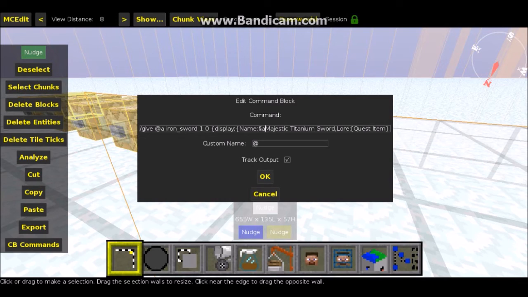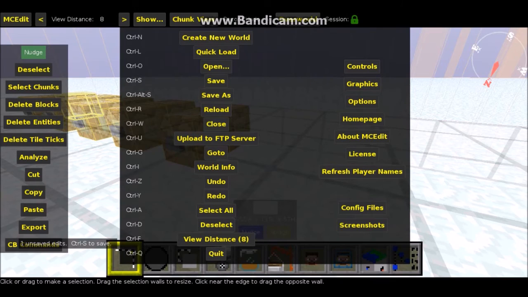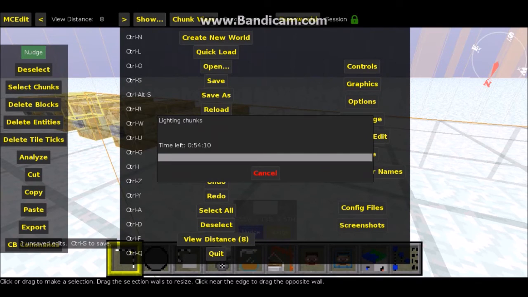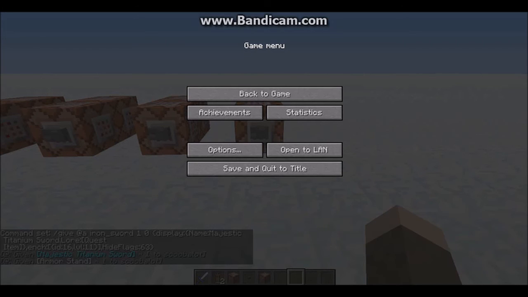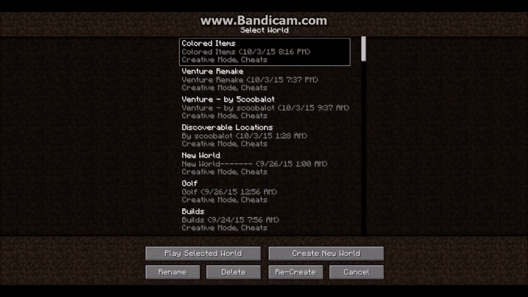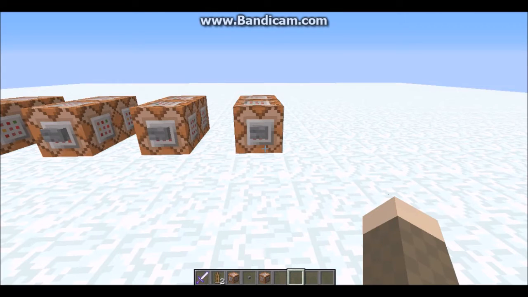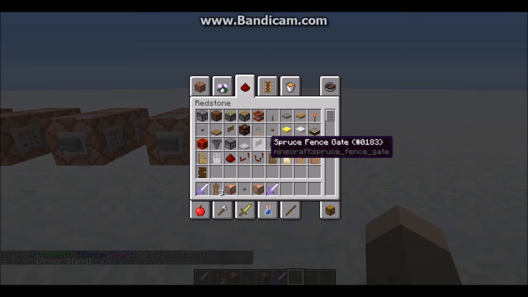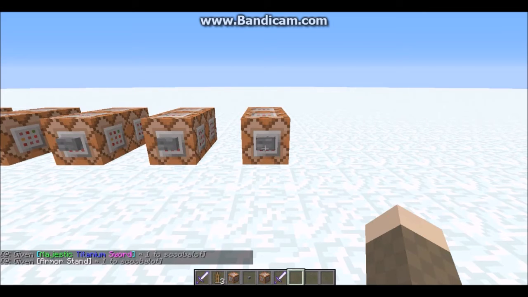So let's just make majestic bright green, titanium dull blue, and we're going to make sword pink. And then we can change the lore of quest item to yellow. So now that we've done that, we can press OK, MCEdit, quit, save and quit, and then we'll open Minecraft. And once it closes out, we can just save and quit to title, go back to colored items, and you'll see that if we give ourselves the item, we will get the colored item. Majestic titanium sword, quest item. So that was fairly simple.